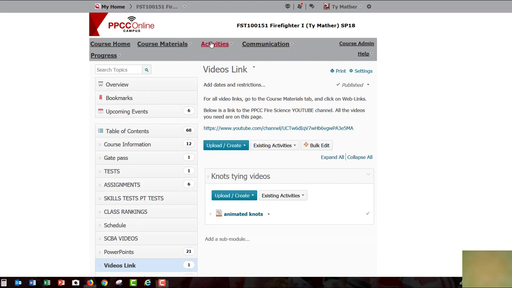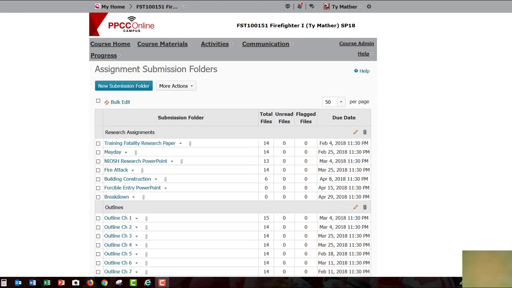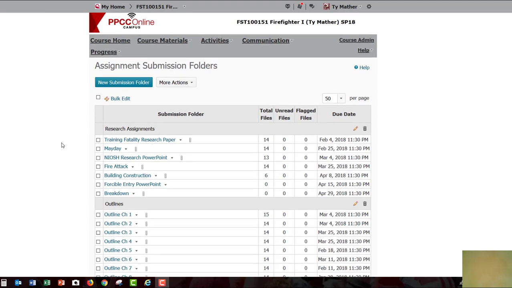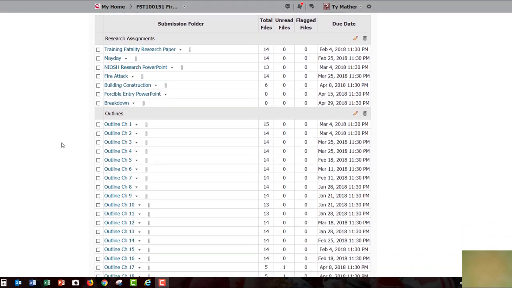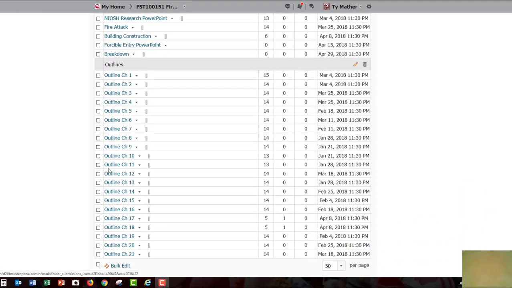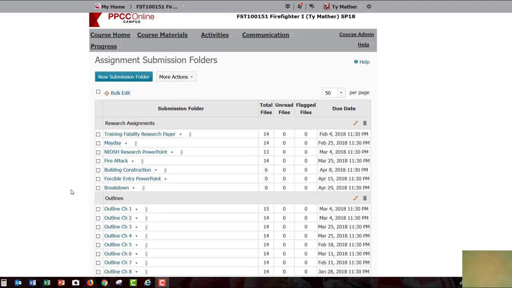Once you get comfortable moving through the D2L page, you'll become more comfortable knowing when things are due. So my advice to you is spend many hours going through this just to get used to where everything is. Up here in this tab, Activities, click on Assignments. Here is a list of all the assignments that you're going to have to turn in during the entire 16-week semester. You have to outline each and every chapter. There are 21 chapters that we cover, so you have to turn in 21 chapters.